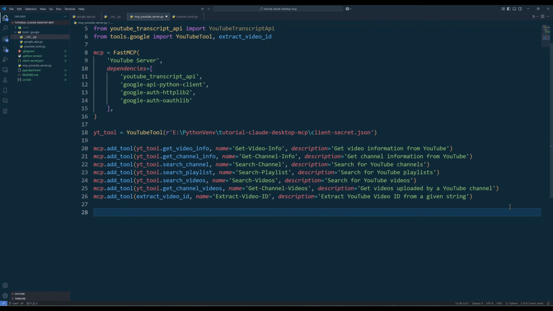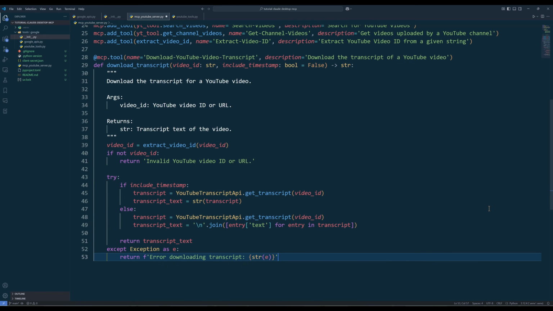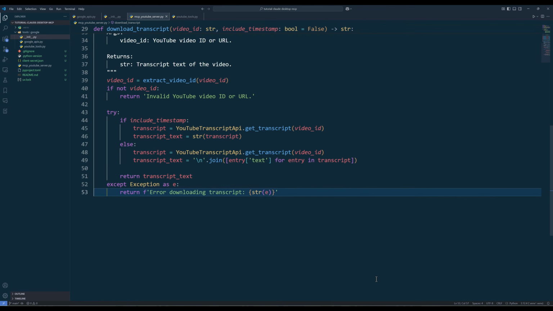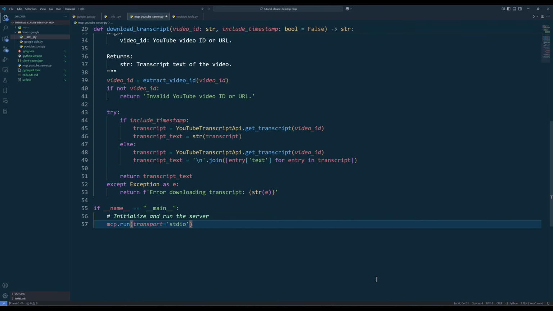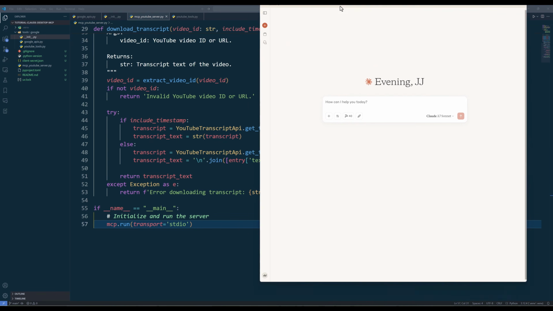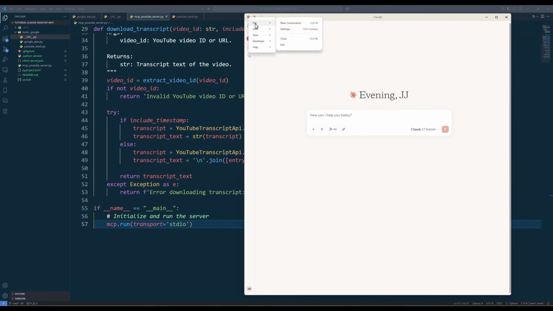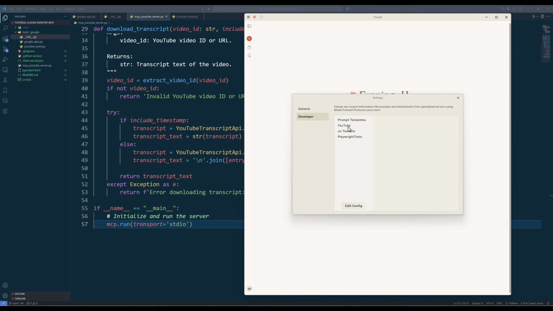All right, let's add the extract video ID function to the MCP server as well. Now, because the YouTube video transcript download function is not part of the YouTube tool class, we are going to create the function separately in the MCP server file. Create the download transcript function with video ID and include timestamp as parameters like what I have here. And in the last step, insert the main routine to launch the server. Now here, let me remove the existing YouTube MCP server in my Claude Desktop.